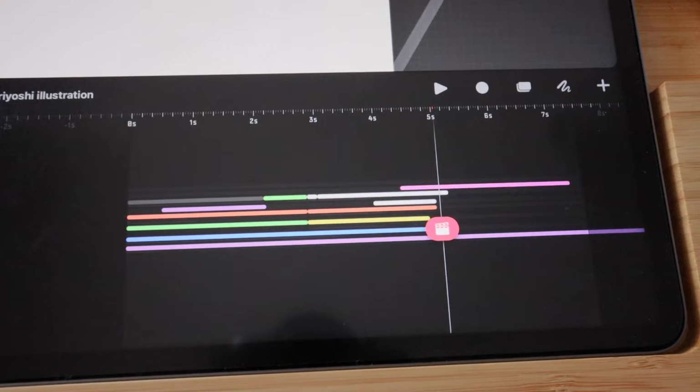I will show you how to organize your footage or content inside Procreate Dreams. Feel free to check out the description box below to download the project file to follow along.